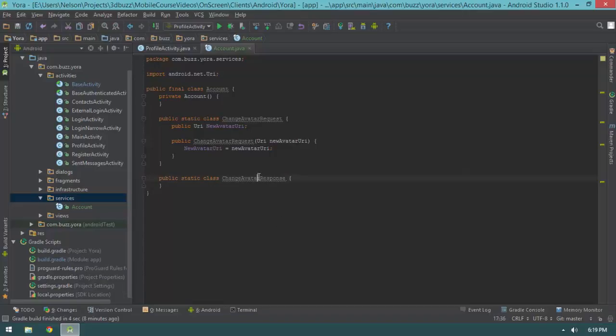This change avatar response, however, will be used to determine if the request completed successfully or if there were any errors. So this is a service call. We have two classes. So stop thinking about things in terms of methods and start thinking about things in terms of events. We have this event, which would correspond to the parameter list of a method, and then this event, which would correspond to the return of a method. So how would we use this?